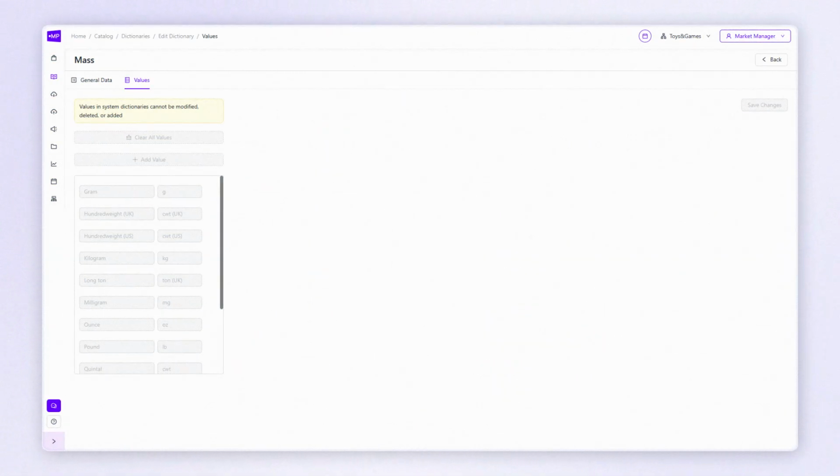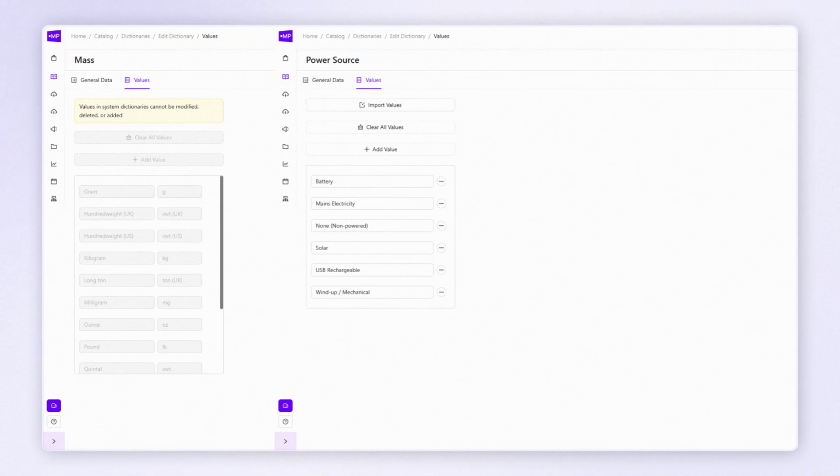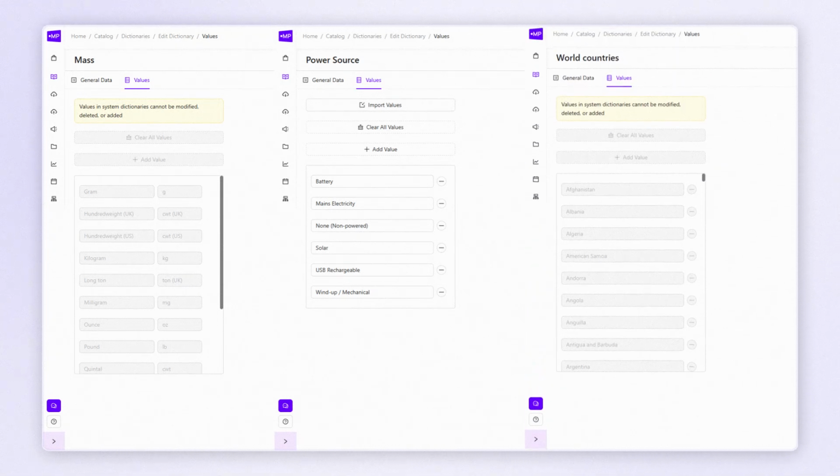Dictionaries ensure data consistency across your entire catalog. Fill them manually or in seconds from Excel. System dictionaries let you convert units of measurement in channels and computed attributes.